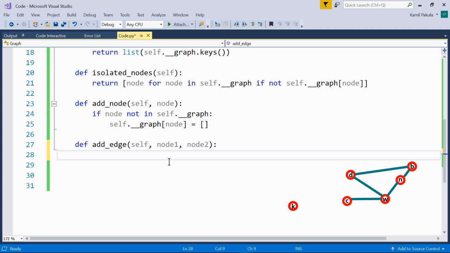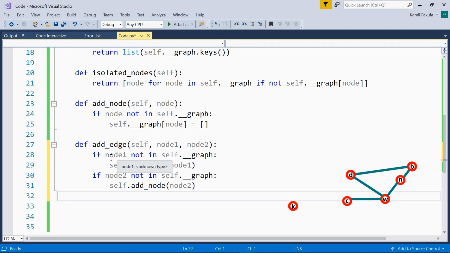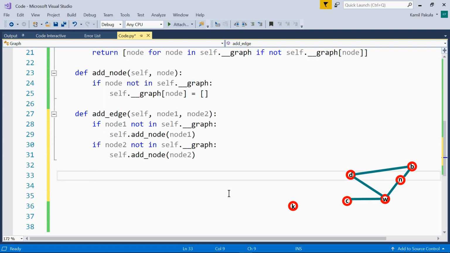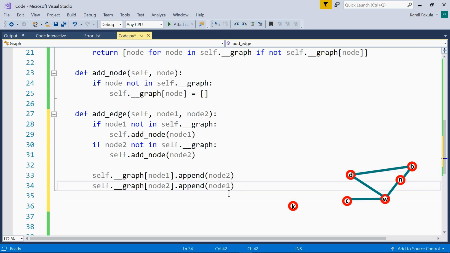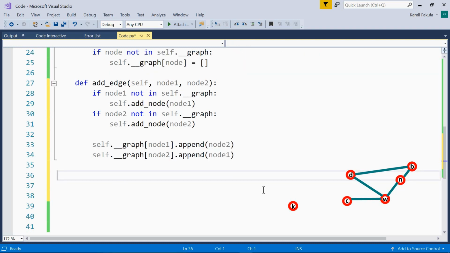To make it easier, let's first check if the two nodes exist in the graph, and if they don't, let's add them. So here's the code. If node 1 doesn't exist in the graph, let's add it. If node 2 doesn't exist in the graph, let's add it. Here we're using the add node method defined over here. Now we know for sure that the two nodes exist in the graph. Let's add the edges between them. So this creates the edge between node 1 and node 2, and this creates the edge between node 2 and node 1.